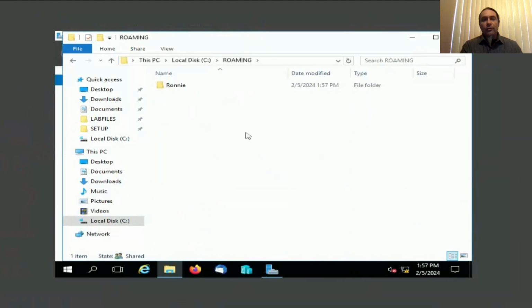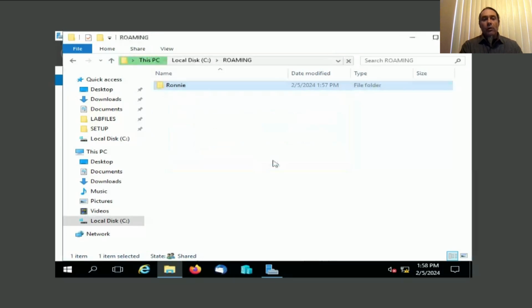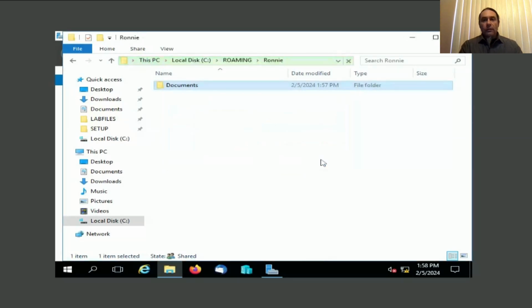And we can see the new created folder for Ronnie. So when we click on it, we won't have access to it because we changed the permissions. Exactly what we wanted. And then it leads us into the documents folder, which we won't have access to as well. Permissions to access folder denied. So now we've tested the policy. We know what we enforce through our group policy objects is correct, and we're all set.